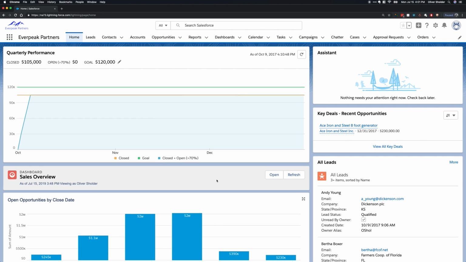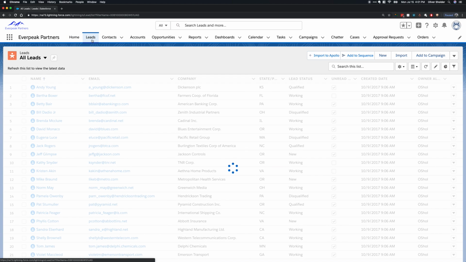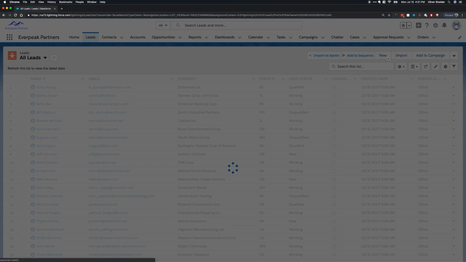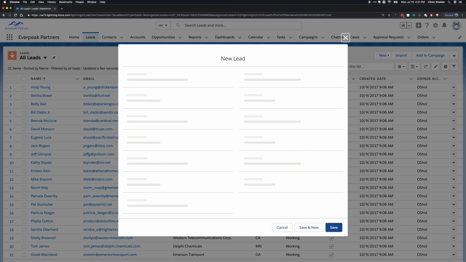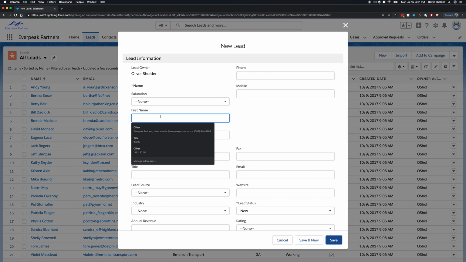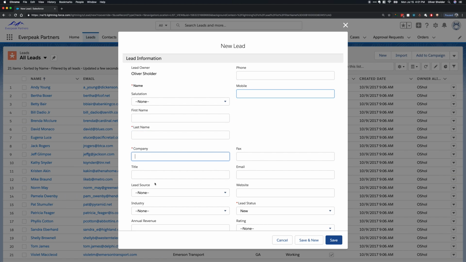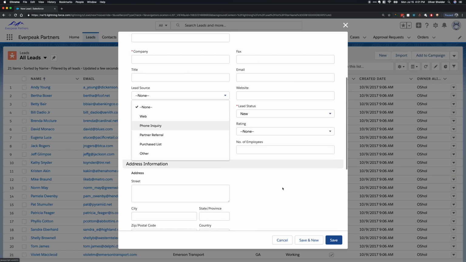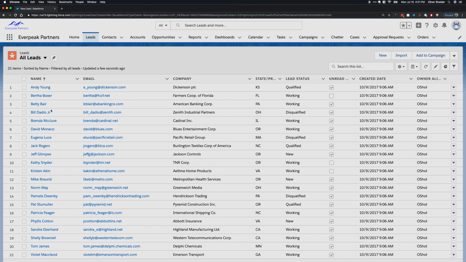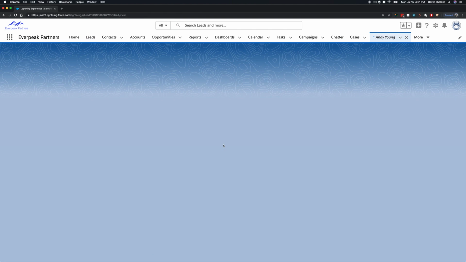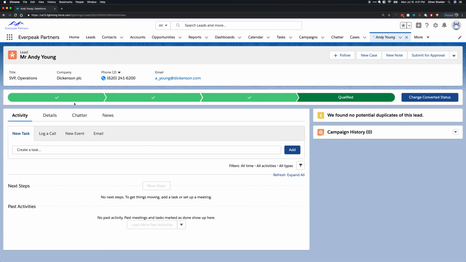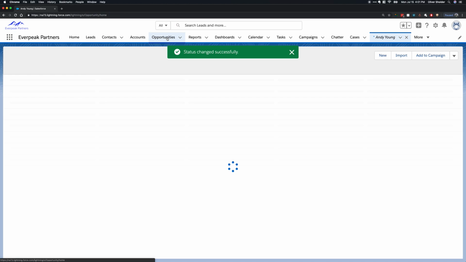So we'll start off with leads, and of course you can hit a new lead right here and just work through filling out the information. Once you get through that, there's a process behind the lead. And so we've got new, working, and qualified. You want to make sure that those statuses are up to date.